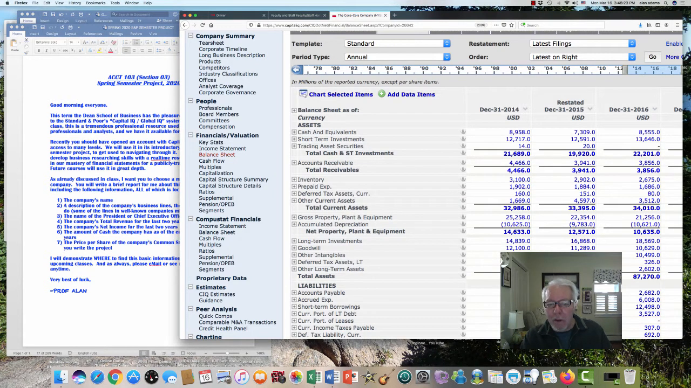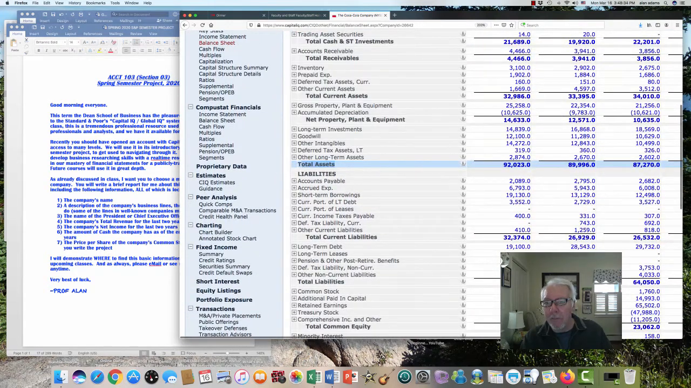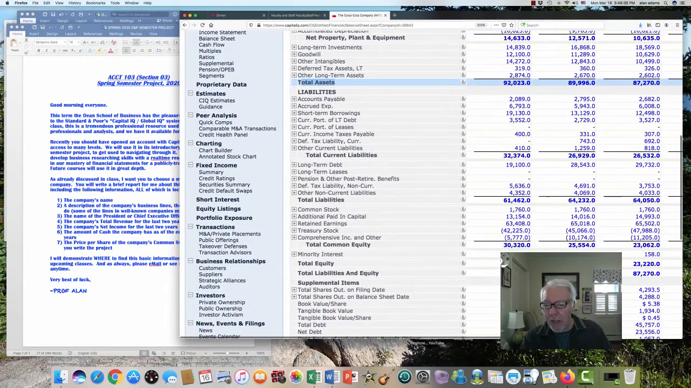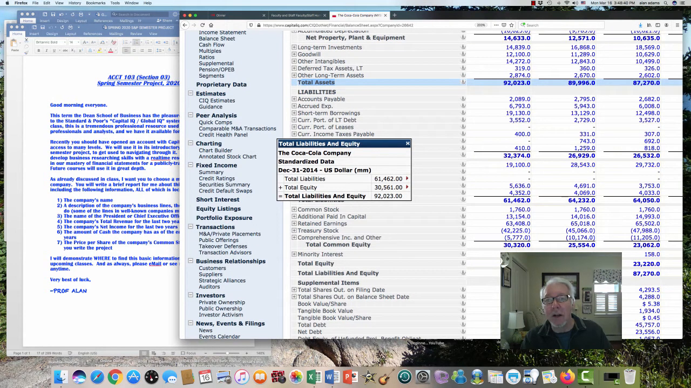All right, there we are. The total assets of Coca-Cola in here, let's use 2014, were $92 billion. Scroll way down here, and their liabilities plus equity also equal $92 billion. The balance sheet balances. Okay?